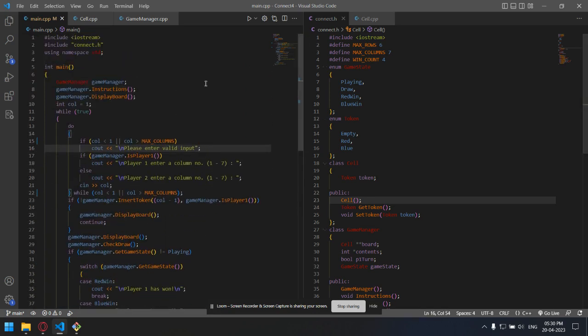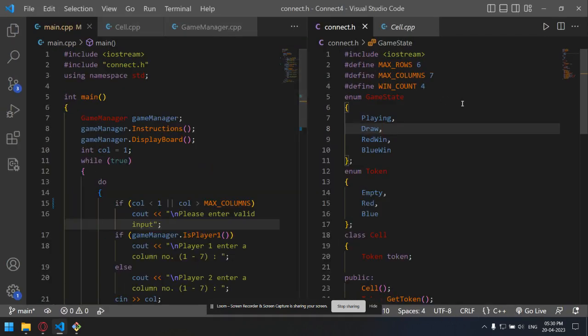And we look at the header file. I've made use of some macros here to define constants for my rows and columns, and finally the win count, which is the number of required consecutive coins to win. And I've used some enums here.